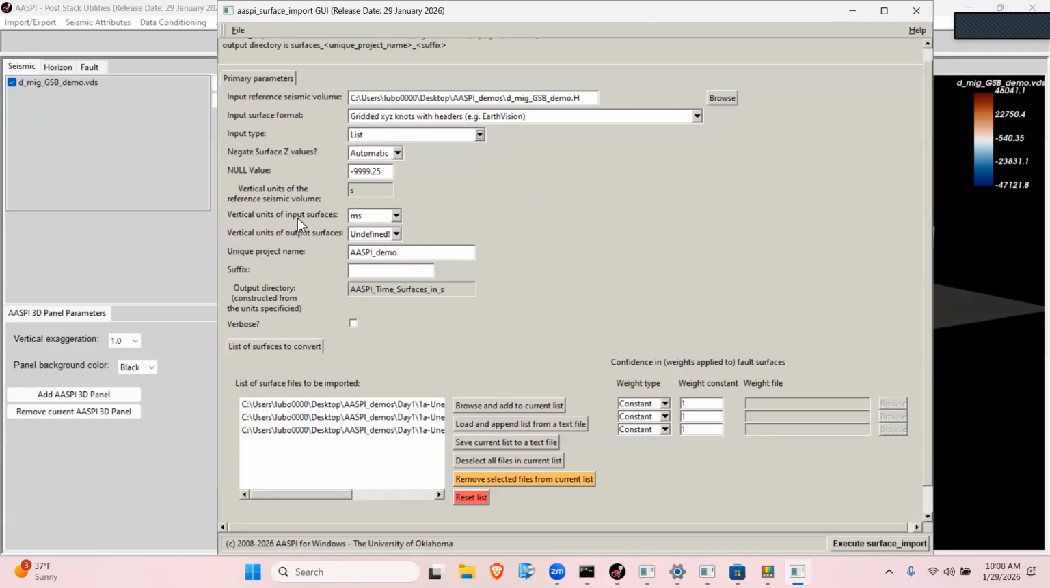Then the vertical units, I know these are milliseconds. So I'm going to click milliseconds again. A little bug there with the undefined. We'll fix it later. And then the output units should be seconds because my seismic is in seconds. So you see my input horizons are in milliseconds, my output are in seconds. I'm just redoing that. The unique project name is AASPI Demo, the suffix, I'm going to put the date, okay?